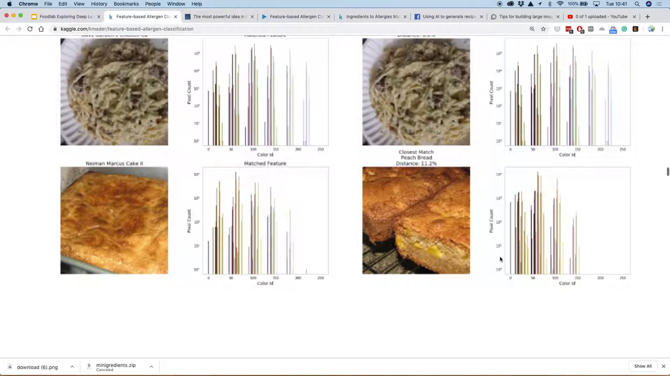We then have this image down here where you have a Neiman Marcus cake and peach bread. There, it's matching images that are fairly similar, but probably have similar ingredients as well. So there it did a reasonable job.